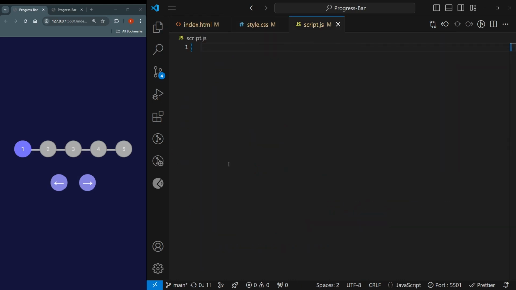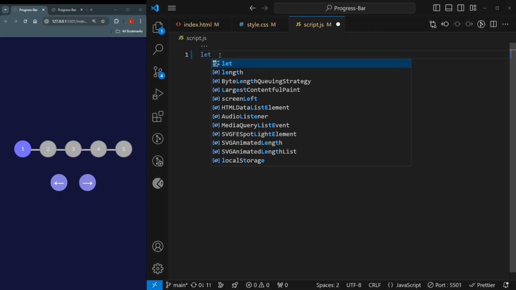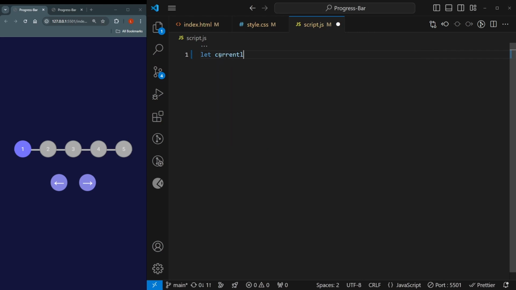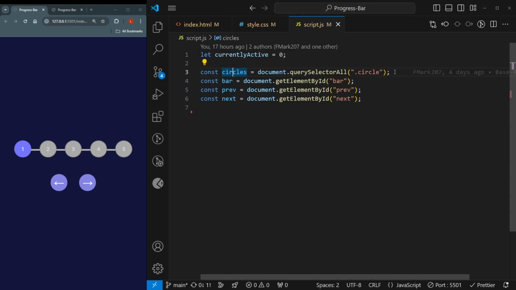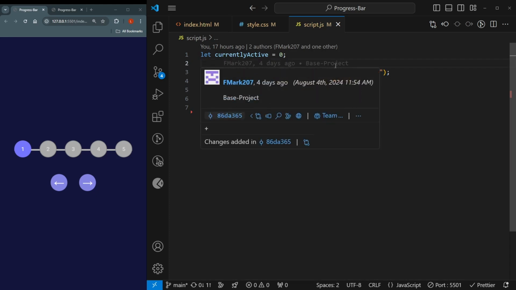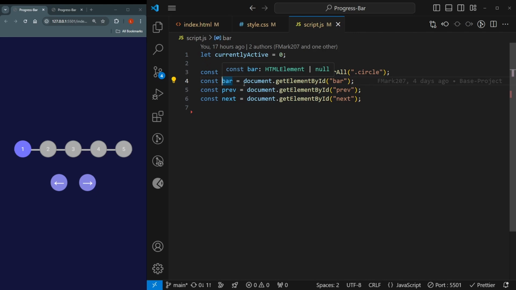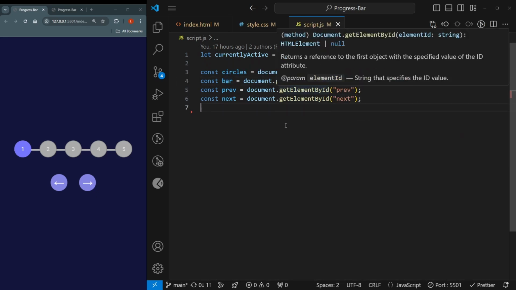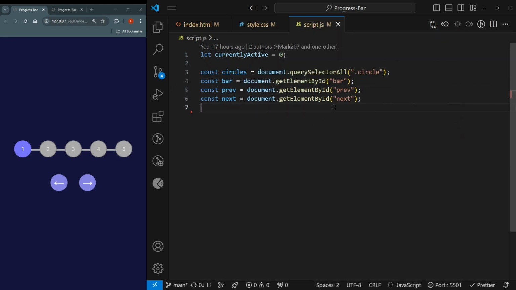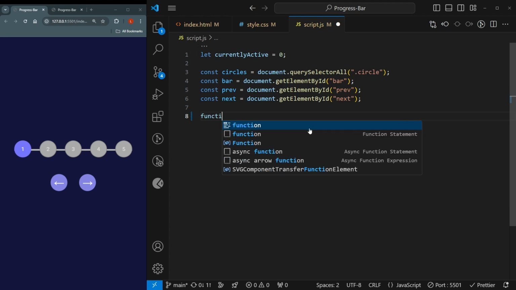Now we can start moving on to our JavaScript. The JavaScript is going to be pretty simple. For example, I'll define a new variable here, which will be currentActive. This will be set to 0 because we are indexing from 0. I'll also create some other constant variables. For example, the circles will select with document.querySelectorAll all these circle elements with the class circle. The bar will be set with the bar ID, and we'll also get the previous and the next buttons by their ID.